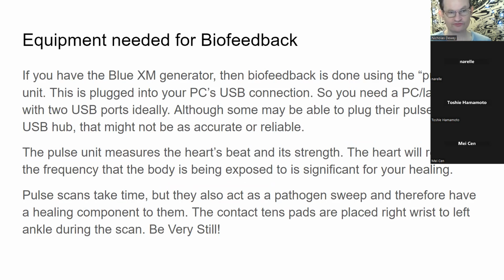Okay, basic equipment for biofeedback. Start off with the blue XM generator and the pulse unit. That's basically all you would need. There's decent instructions online as to how to set that up. The pulse unit measures the heartbeat and its strength.